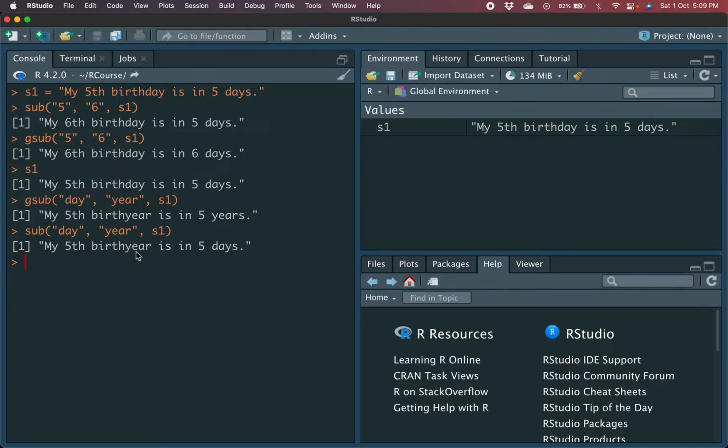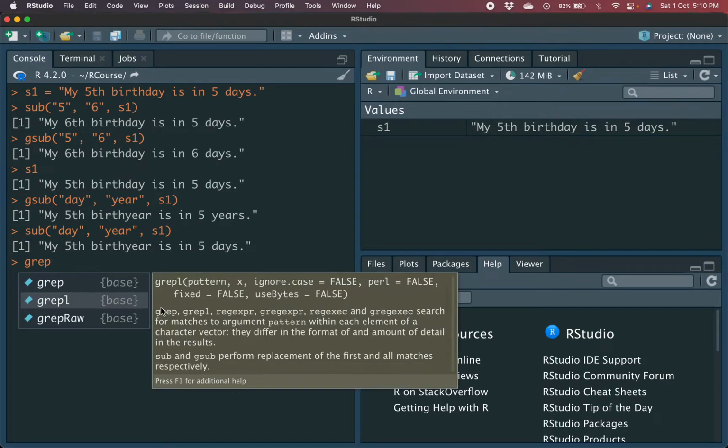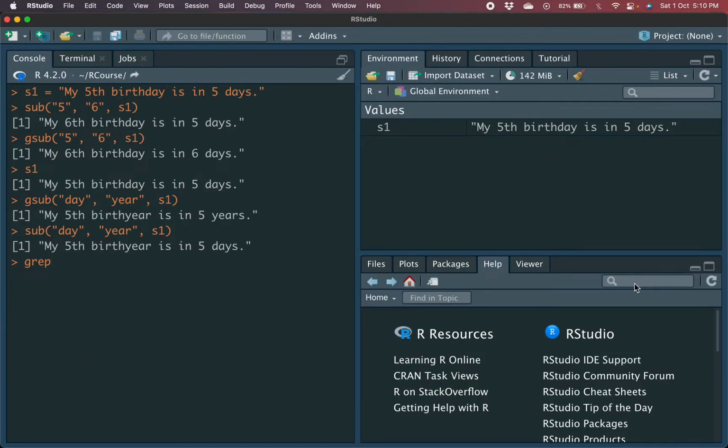Now, other than replacement, sometimes what you want to do is search. You have a large amount of text-based data, and from that you want to identify where a certain expression or a certain phrase appears. So let's say the function that we are interested in is called grep, and there is a variation of it called grepl, or grep logical. So let's look at the documentation for this function.